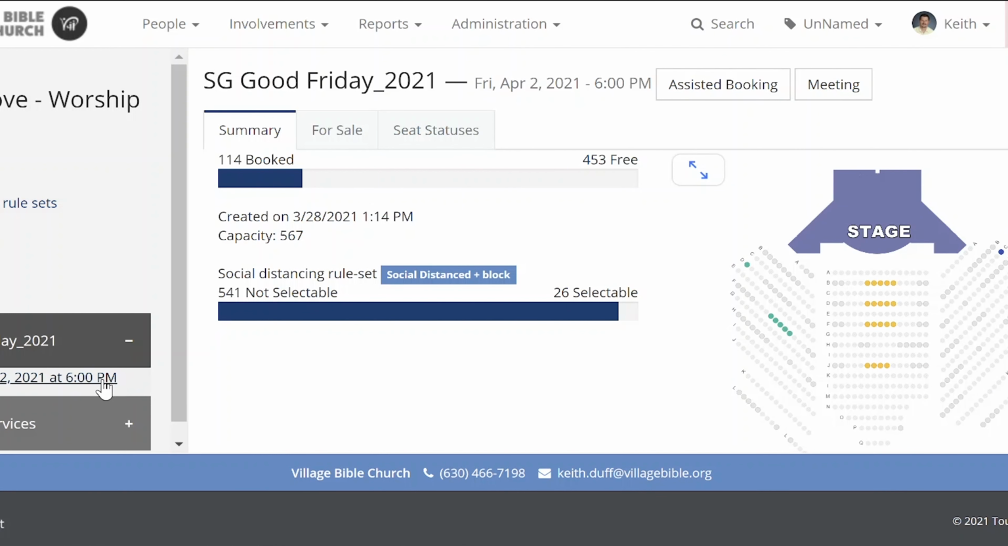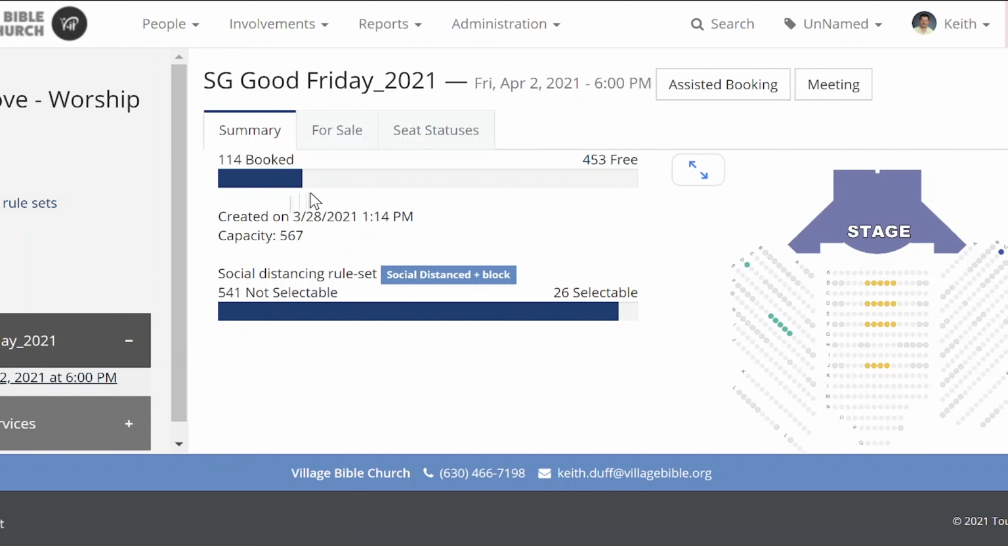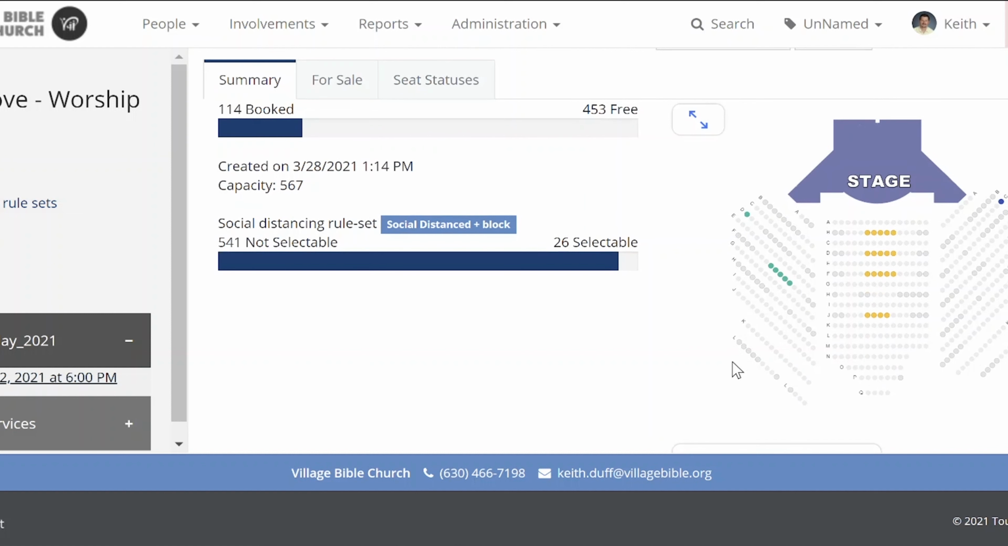We've got a Good Friday service, and you can see in this one I've got 114 seats booked. Again, this is a social distance one, so every other row's blocked off, and then it's blocking off 3 seats within the rows. So you see there's still some seats available in this 6 p.m. service. Not a ton, but some.